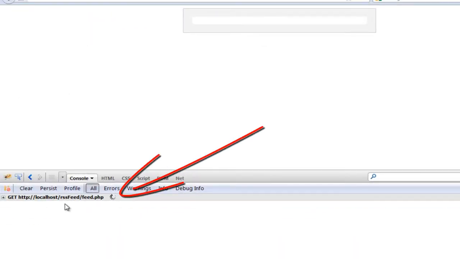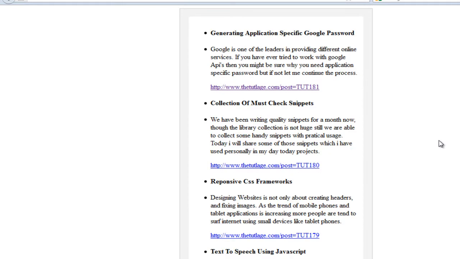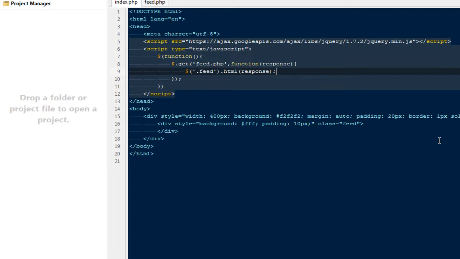Come back, refresh, and nothing's there. Don't worry guys, because it's actually running the request to the server. So it says it took 3.37 seconds, and finally we have the feed out here. Now guys, an RSS feed is something that you're not going to update after every single second. So one single Ajax call to the server would be more than enough for you. Now let's say you want to pull up the tweets from Twitter, that would be something where you would be tweeting every 10 minutes.